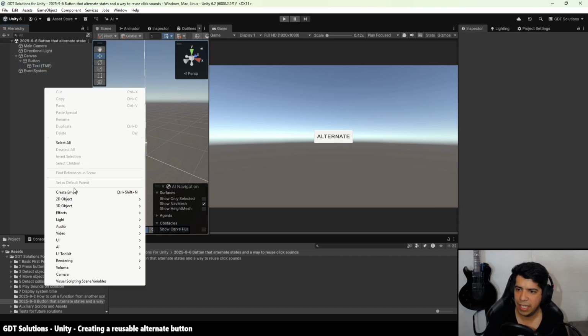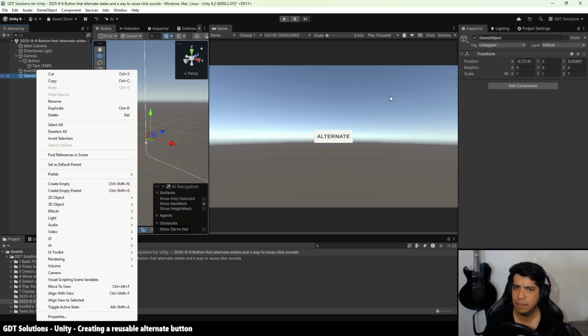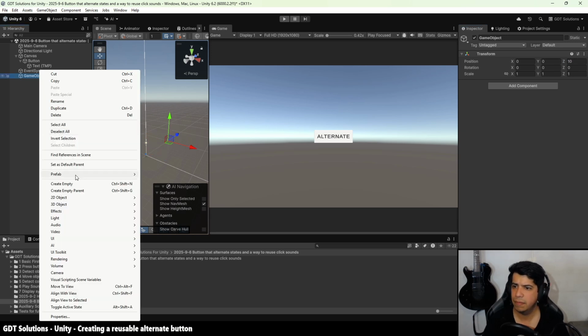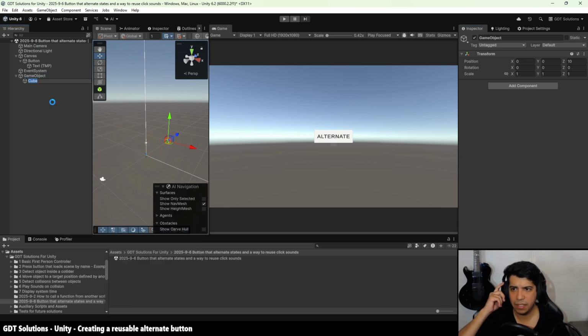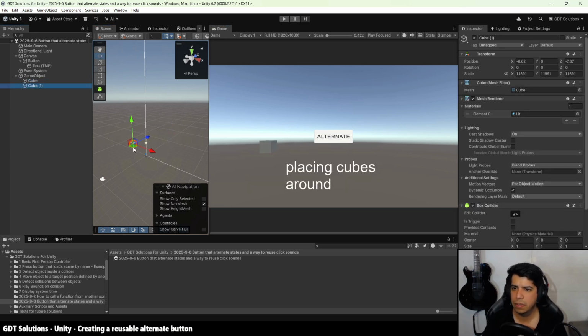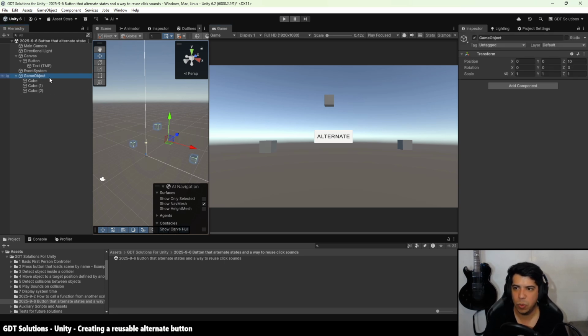Then I'm going to create a couple of objects in the scene. Maybe this here, three objects, a cube. A couple of objects just to show how the button works. So the idea is to alternate the state of this object. Basically, we will change this checkbox, but using a button and scripts.